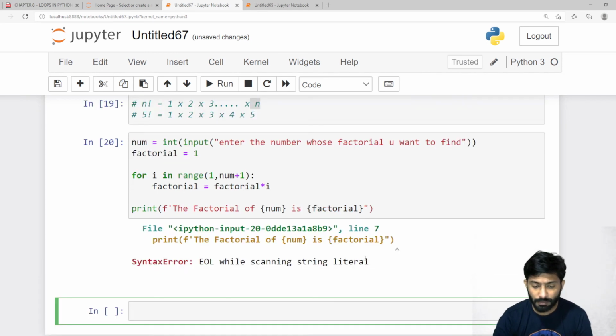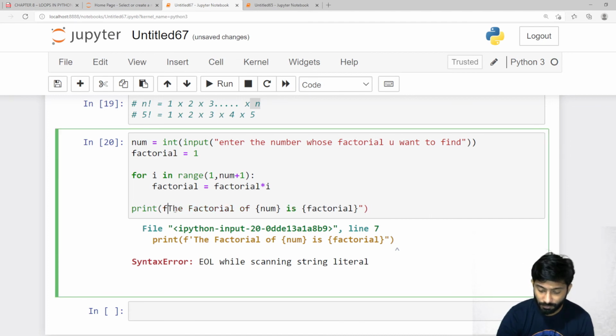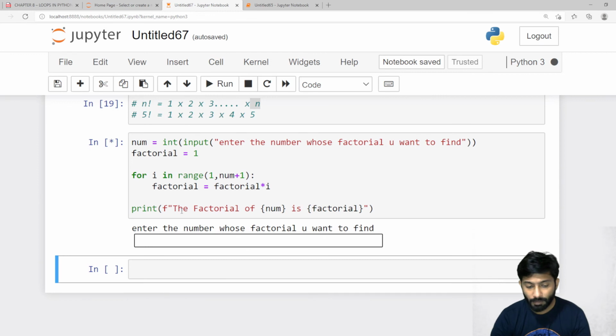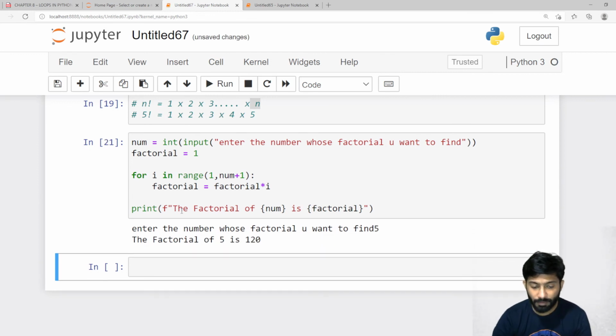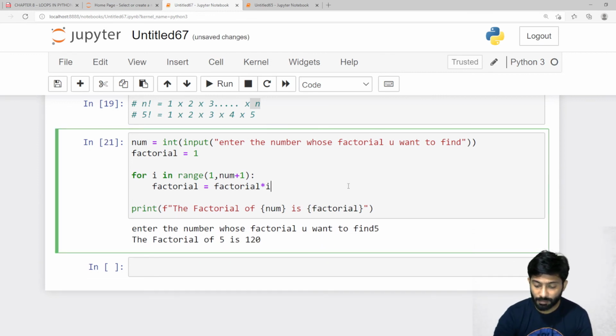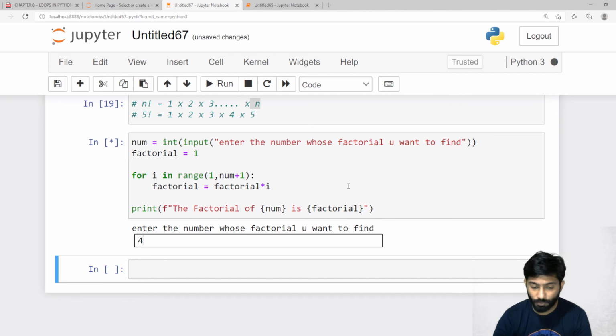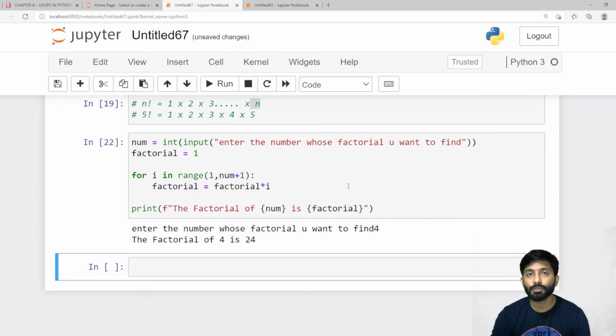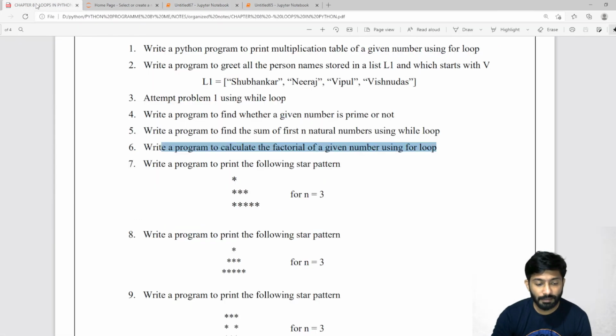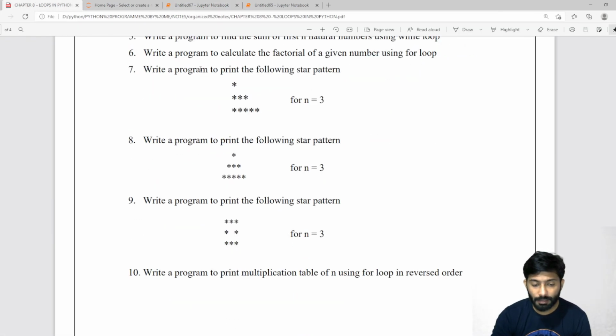This is fine. Run it. I'm just scanning string literal page 97. Okay, the problem over here is you have to use the same type of codes. Find the factorial of 5, it's 120. Find the factorial of 4, it's 20. So it's working fine. After this, the next problem is, see, the problems look very tricky, but it is actually very easy.